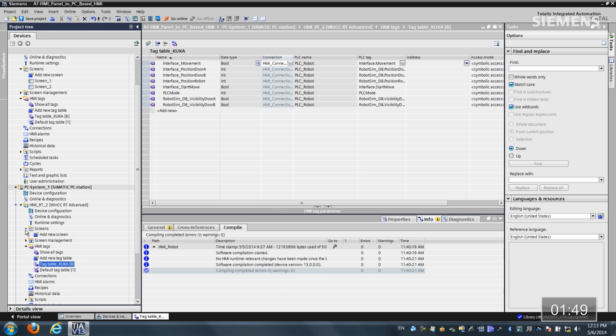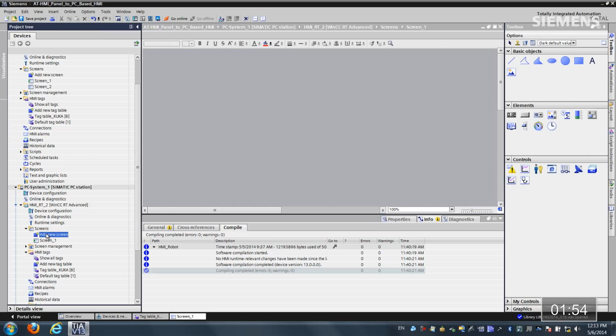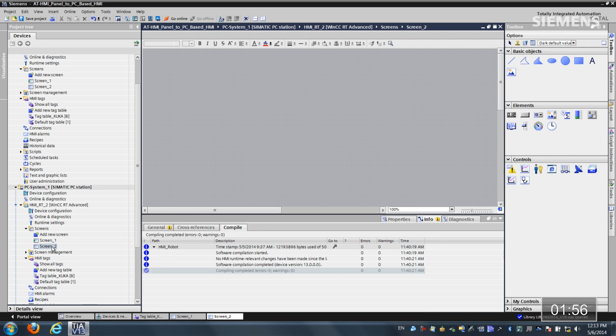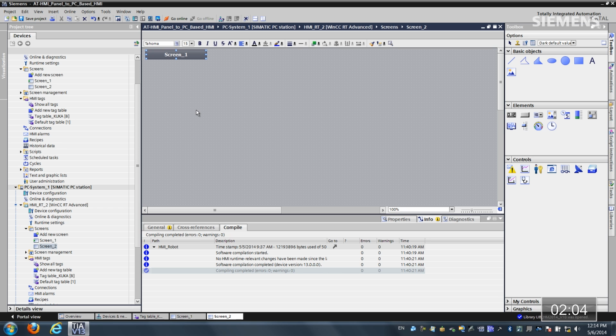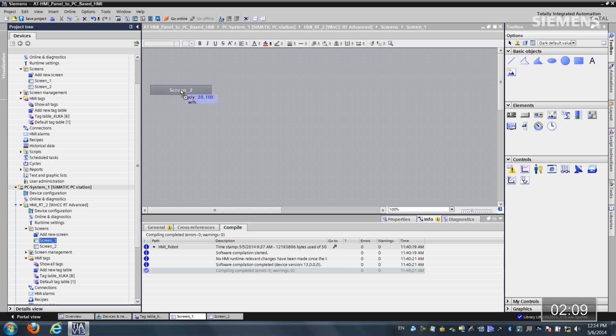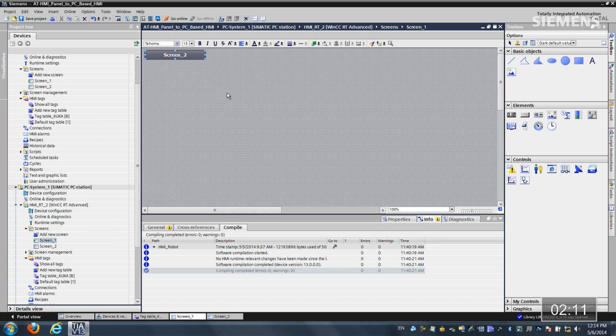Go to the PC system, add one by double-clicking, add the second one, and how about we have some screen navigation buttons. Let's go grab Screen 1 and drag it up to Screen 2. You see the portal automatically creates navigation buttons for us. I'm going to focus on Screen 1, and let's drag Screen 2 up and create that navigation button. Okay, perfect. At this point, let me close out Screen 2.